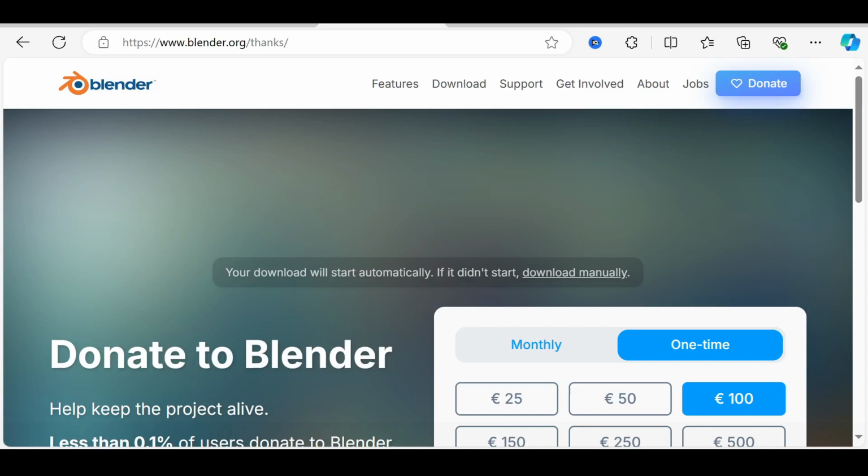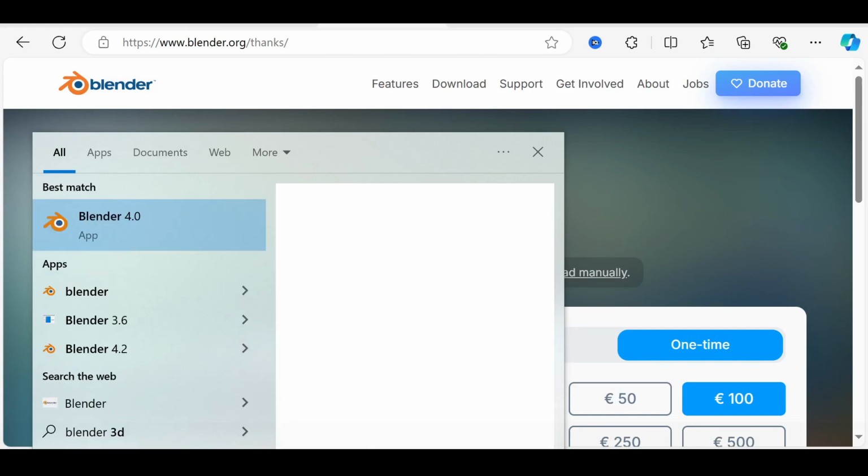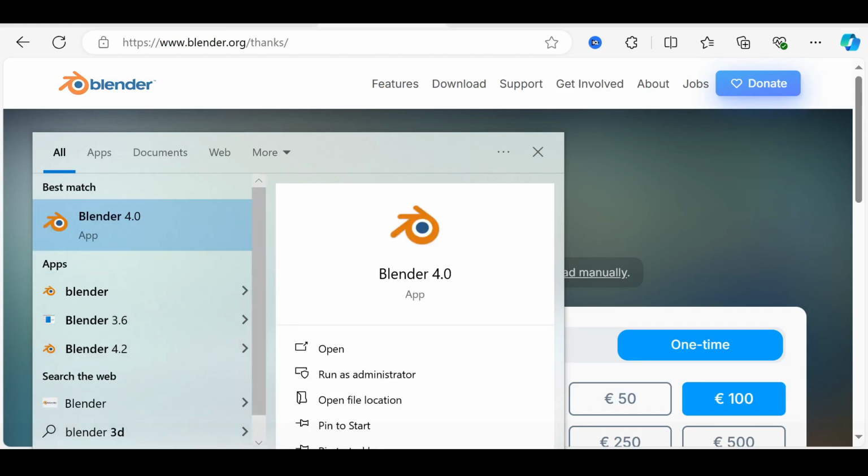Now what I'm gonna do, I'm gonna go into my search menu because I don't really remember where it went to, and I'm not gonna go looking for it. I'm pretty sure it's on my desktop. It might even just automatically open right now. Nope, it's not. So I'm gonna type in the search bar at the bottom, Blender, there it is. And this will be it right now because I had 4.0 and I just upgraded to 4.2. This is the one we just downloaded.